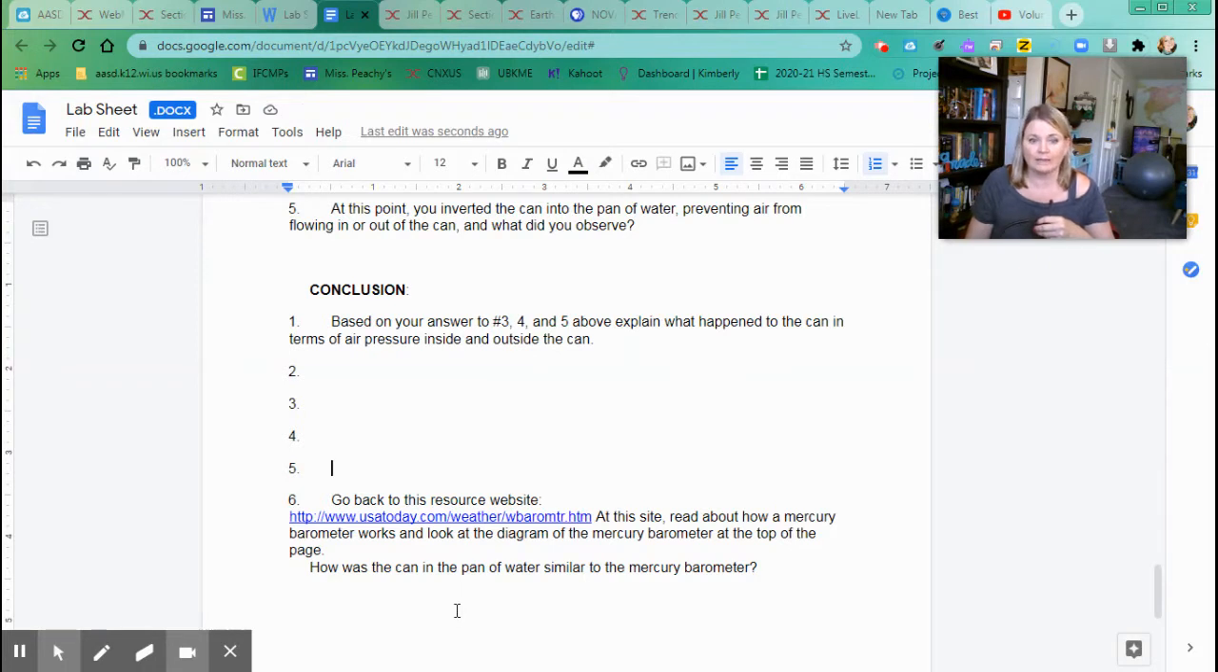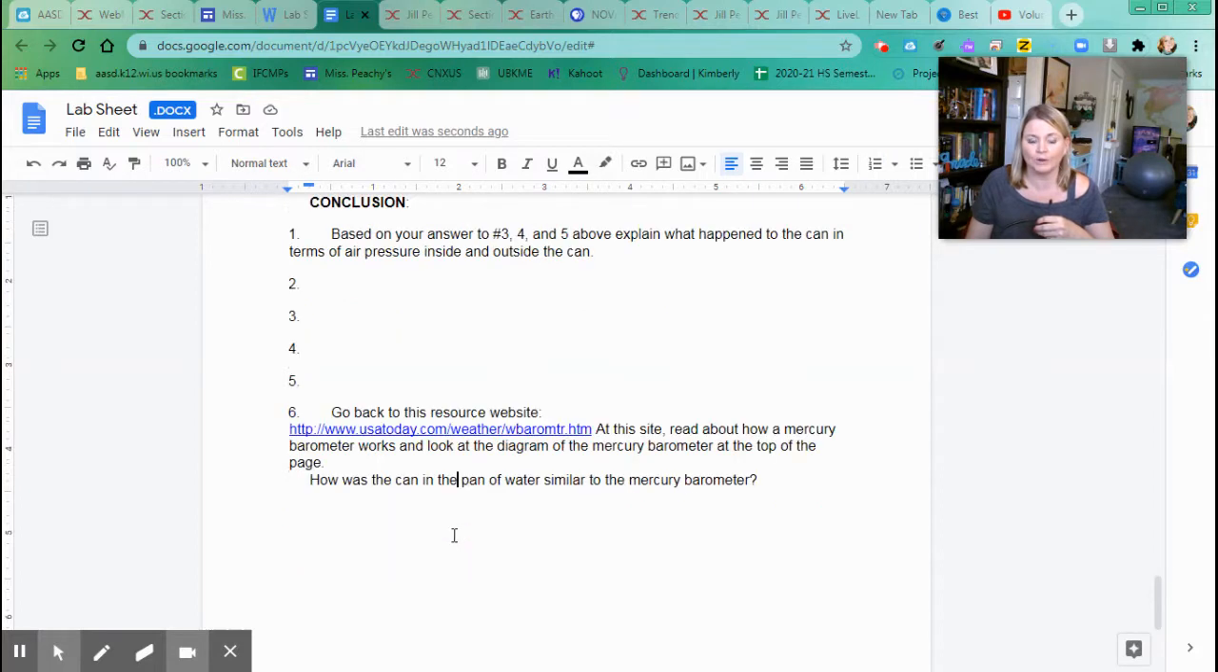And then finally, go back to the resource website. At this site, read about how a mercury barometer works and look at the diagram of the mercury barometer at the top of the page. How is the can in the water, the can flipped over into the pan of water, similar to the mercury barometer? So think about a mercury barometer and how it is similar to flipping that can upside down in the pan of cooler water.